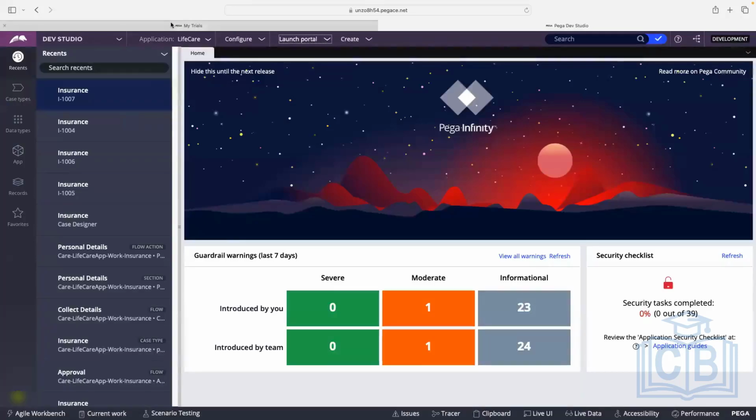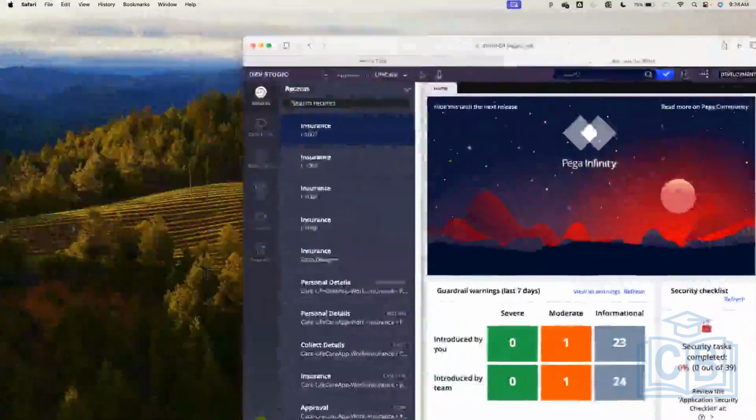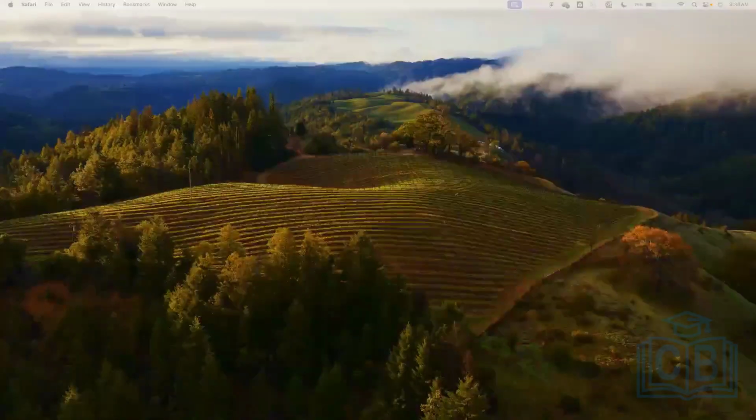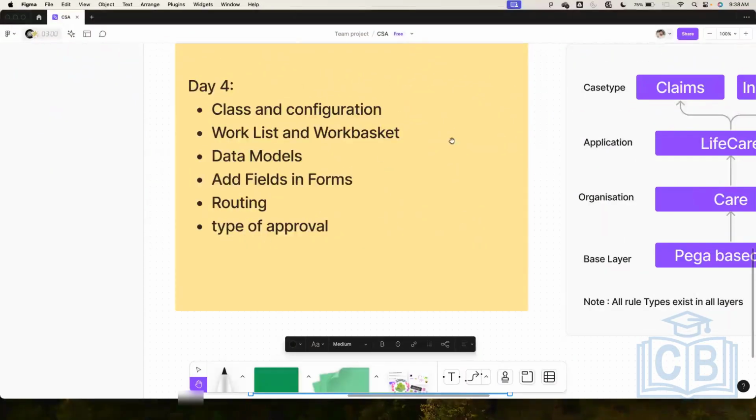So this is the way the routing will work. I hope you got a picture of how routing works in business scenarios. And this type of approval we'll see tomorrow.